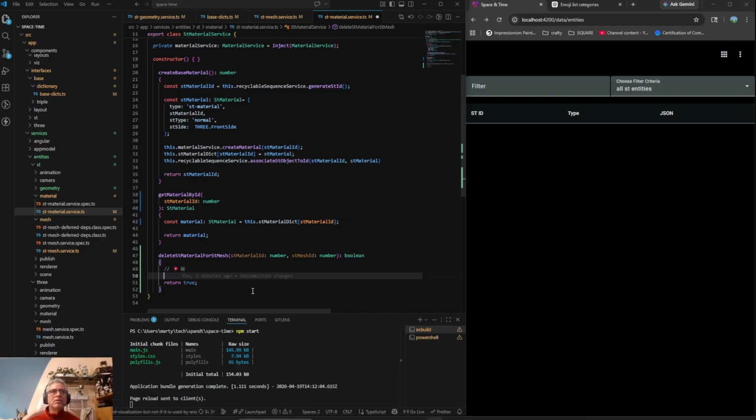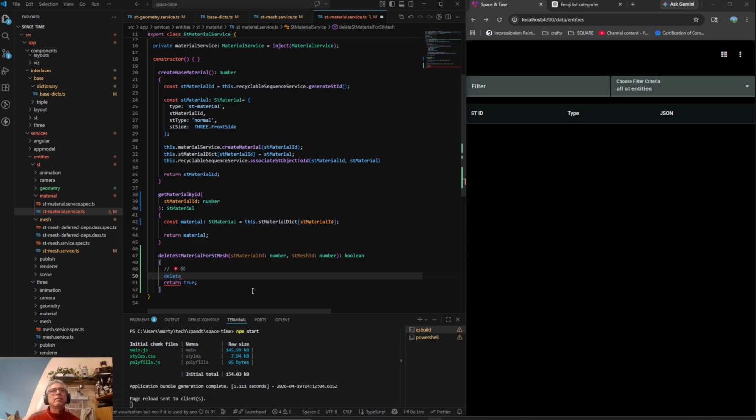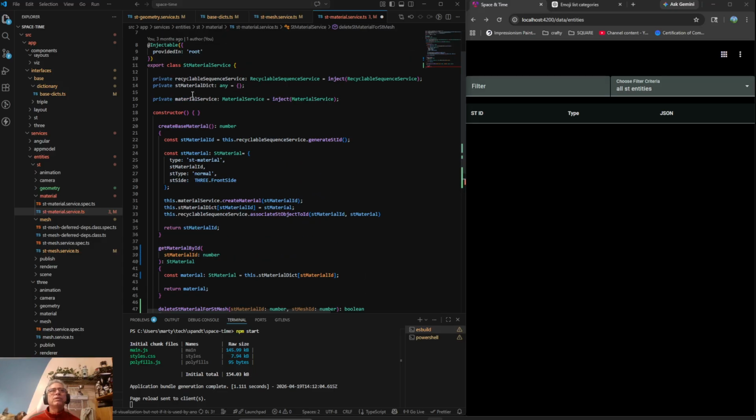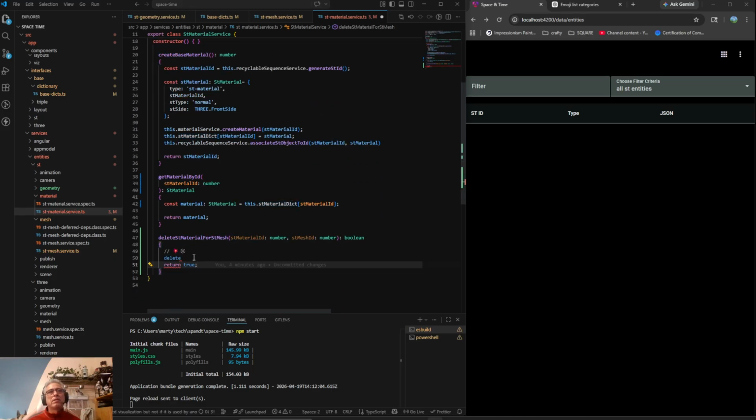So now we know we delete a material, and literally all I'm going to do is say delete. I think we also need the material dictionary. Yes, we need to fix that up there. And then we also need to delete our ID.